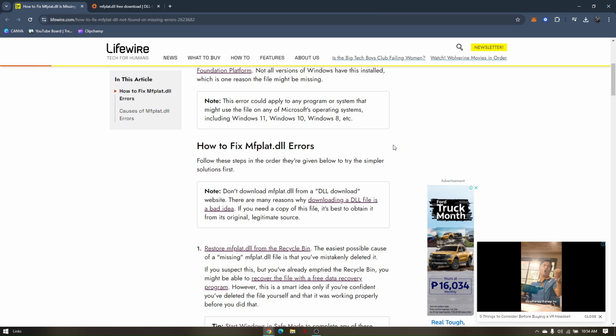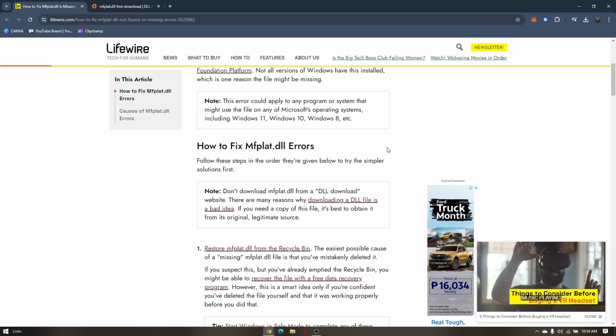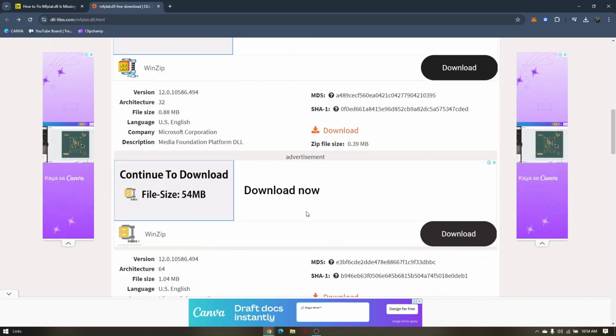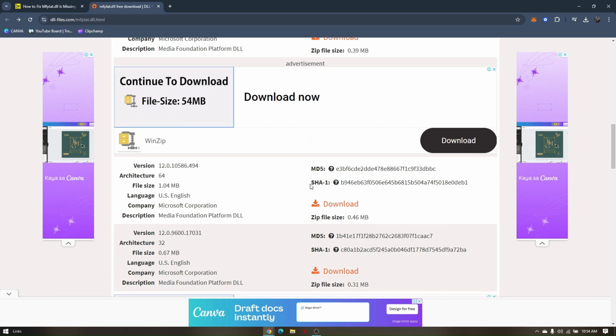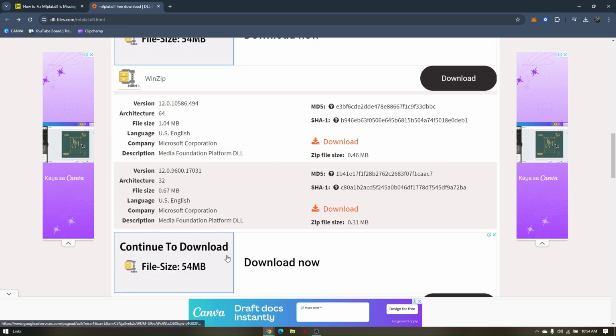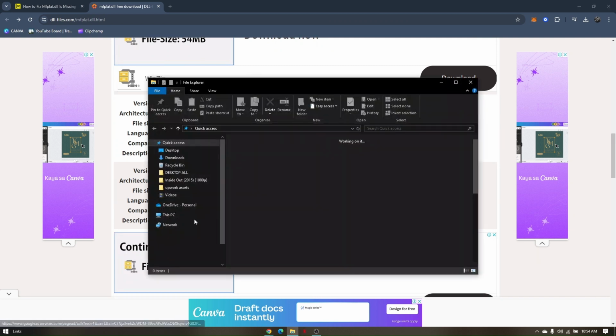Now, on the second troubleshooting step, this requires us to download the mfplat.dll file. So you just go ahead and pull up your browser and go to dll-files.com. So once you downloaded the mfplat.dll file that suits the architecture of your PC, you just have to insert that file under your local disk C.